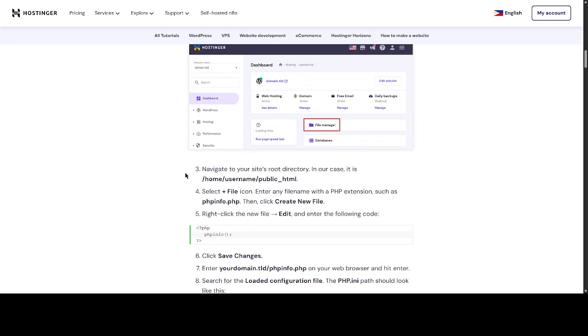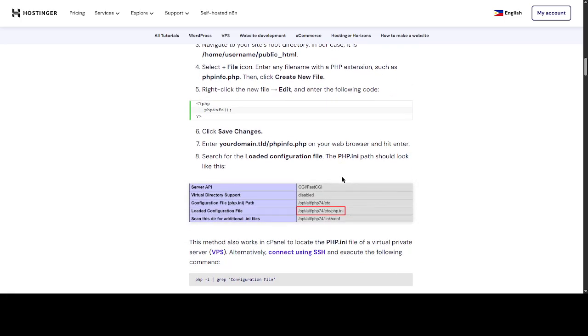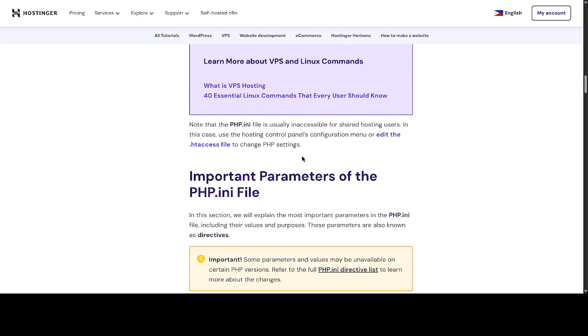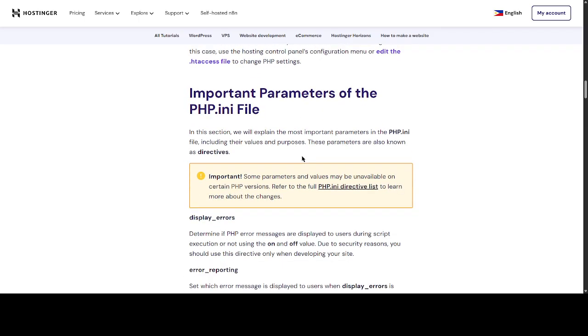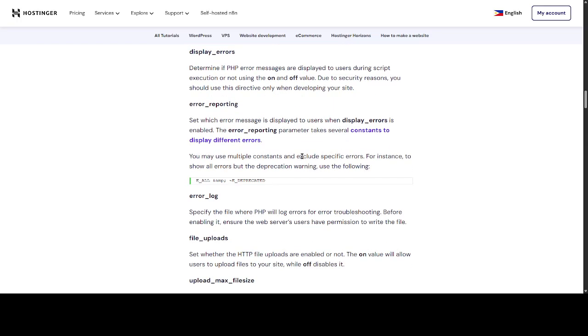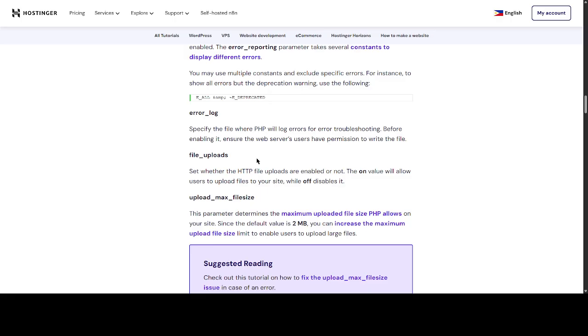Some key settings to consider adjusting are the memory limit, maximum execution time, and upload size. The memory limit controls how much memory a PHP script can consume, and increasing it can help prevent memory exhaustion issues. Similarly, the max execution time setting dictates how long a script can run before being terminated. Adjust this if your site has long-running scripts to prevent timeouts. Lastly, the upload size is crucial if you need to manage large file uploads. Carefully adjust these settings in accordance with the demands of your particular website and applications.